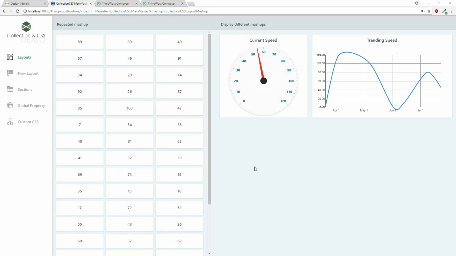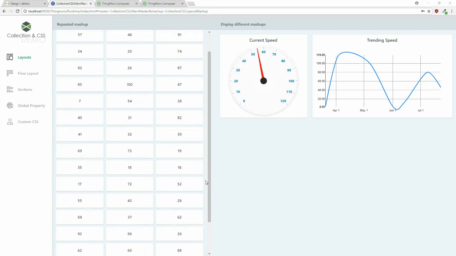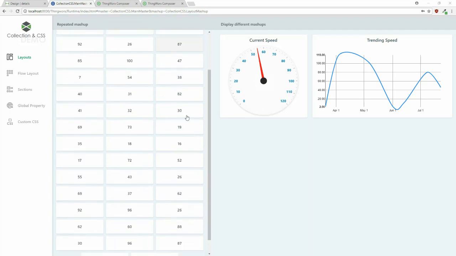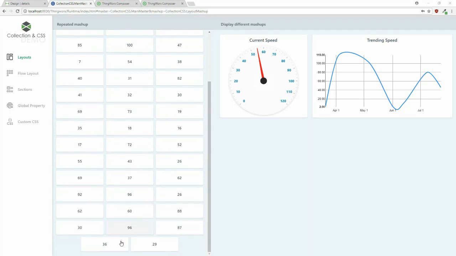So let's start off with what the Collection widget is. The Collection widget is a replacement for the repeater. The collection performs way better than the repeater. So how does it achieve that? In my left pane here, I have a repeated mashup with a random number. The collection basically renders what is in my view. So in this part of the scroll until the bottom, it renders those cells, and when I scroll, it moves the cells from the top and populates the rest of the data.